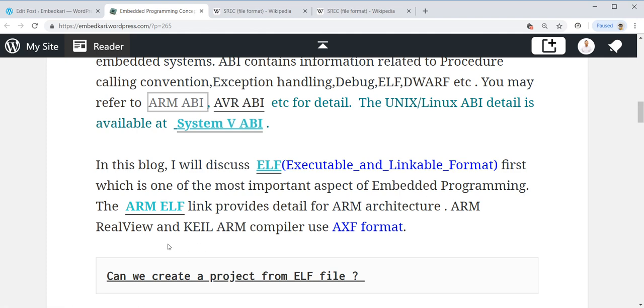ARM RealView and this Keil ARM compiler provide basically another format they call AXF, maybe ARM executable format, almost somewhat similar to that. And ELF is very much accepted in the industry, whether you go for PowerPC, ARM, MIPS, any platform. Okay.